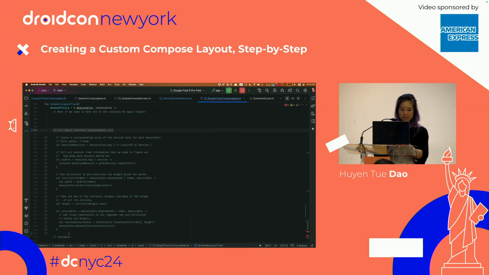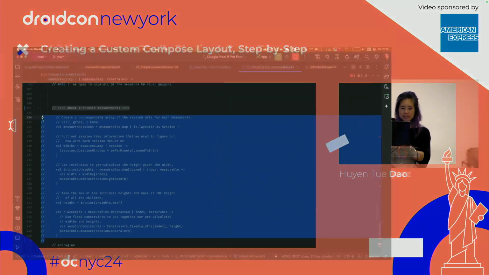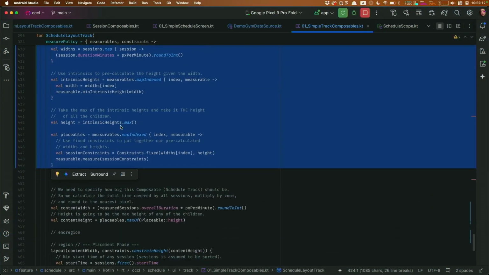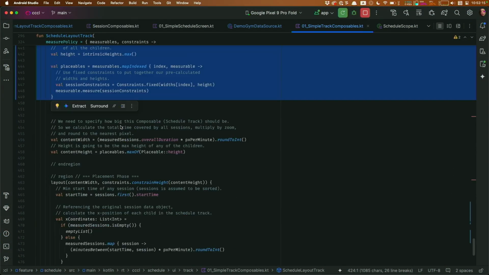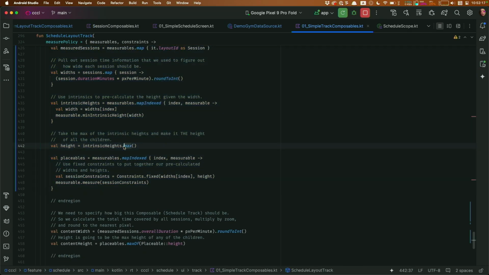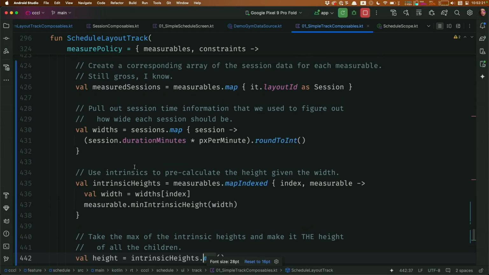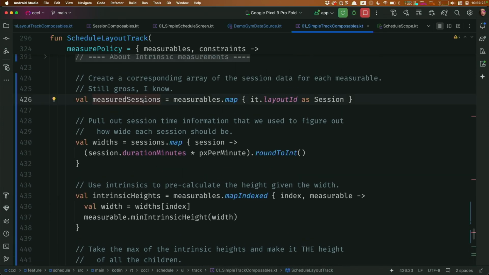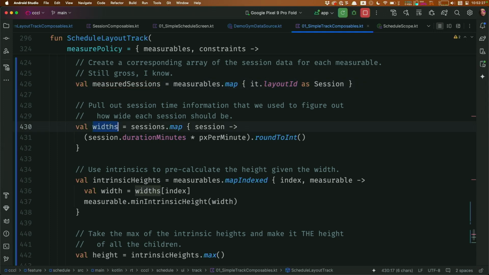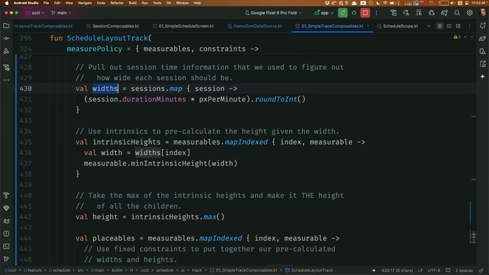Okay, so I'm going to uncomment this. Let's see, I think that's all we need to do. Great. All right, so intrinsics, how do they work? So we're going to rearrange the code a little bit. I still have my session data in my layout so that it can see everything in the session. Here I'm changing around a little bit. I'm separating out my widths, turning that session time data, start and end time, into a width here. And here I'm collecting intrinsic heights.